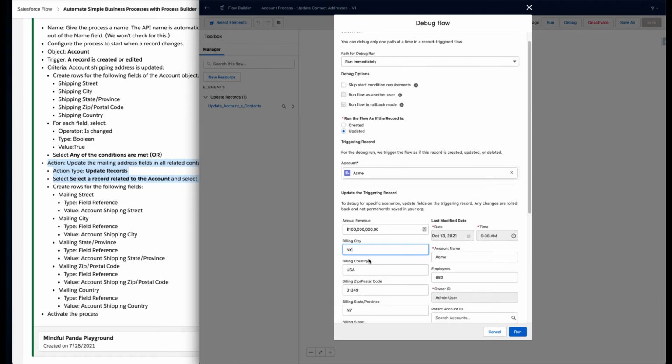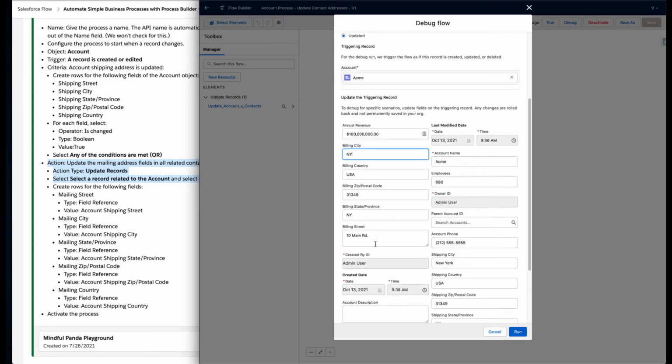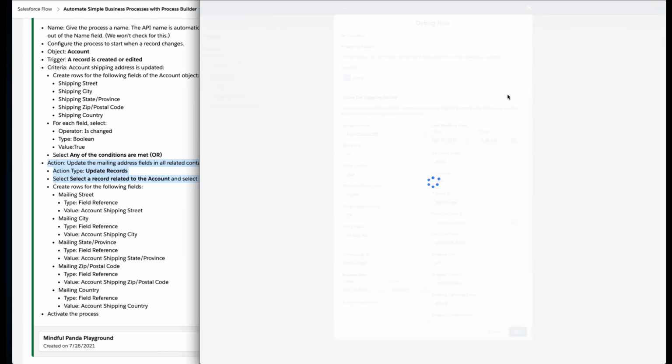One of the tricky things was I was trying to debug this by updating the billing city when we were actually trying to update the shipping city in the conditions. So make sure you're doing the shipping city, not the billing city. So we'll just change the city and the country, and then we'll watch it run.